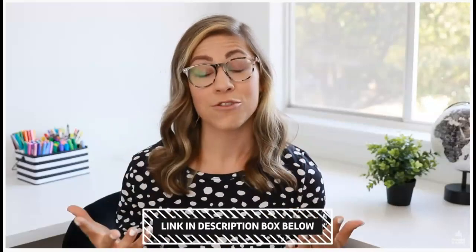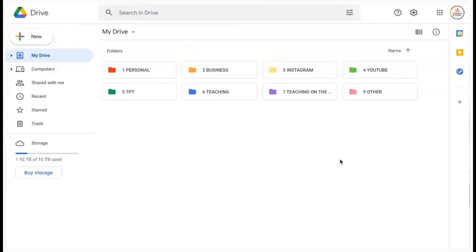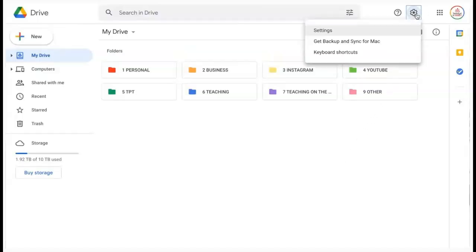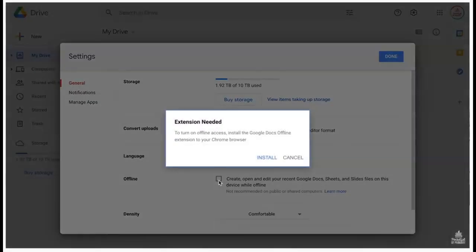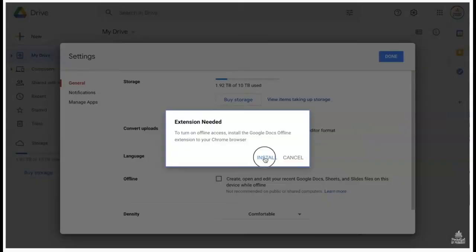So you're going to open up Google Drive within your Chrome browser, and you're going to click on the settings gear in the top right corner and then select settings. You're going to come down to the offline section and you're going to check the box next to create, open, and edit your recent Google Docs, Sheets, and Slides files on this device when offline. As soon as you click that box, it's going to prompt you to install an add-on for your Google Chrome, an extension. So go ahead and click install.